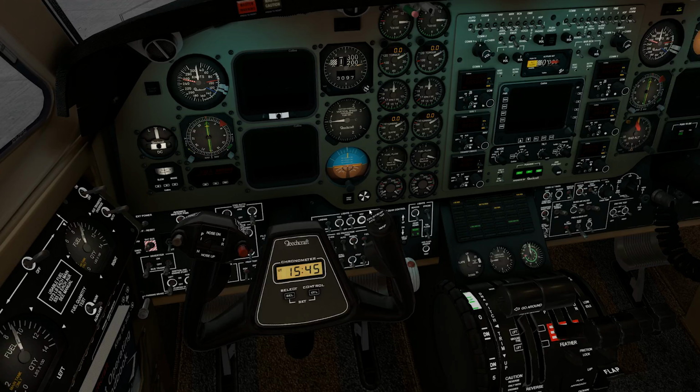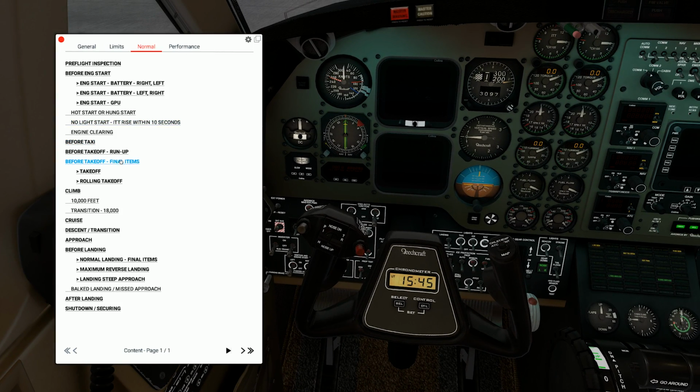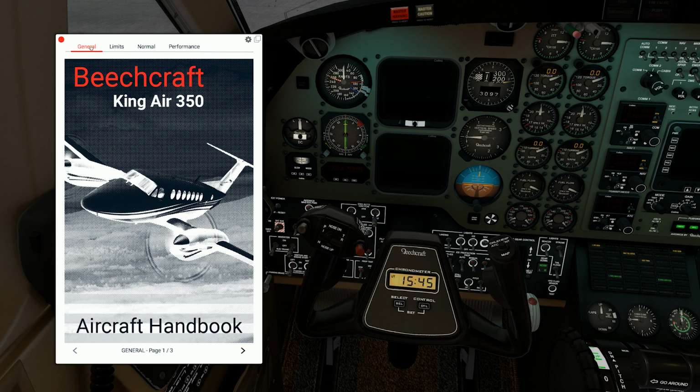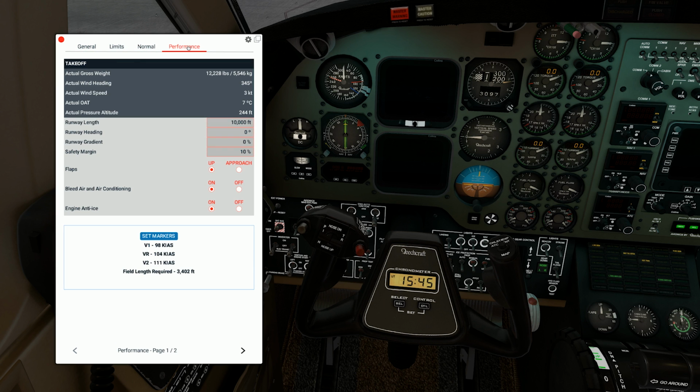So here's our POH down here. Let's go ahead and open it up. Here we are greeted with our general, limits, normal, and performance. The performance table is awesome. Based on all the weights and everything we have here, we have set markers here. We can get those set right here. If I click that, you'll see how it moves that. This is based on the weights that we have in the airplane with nobody in the back, with the fuel that we have.